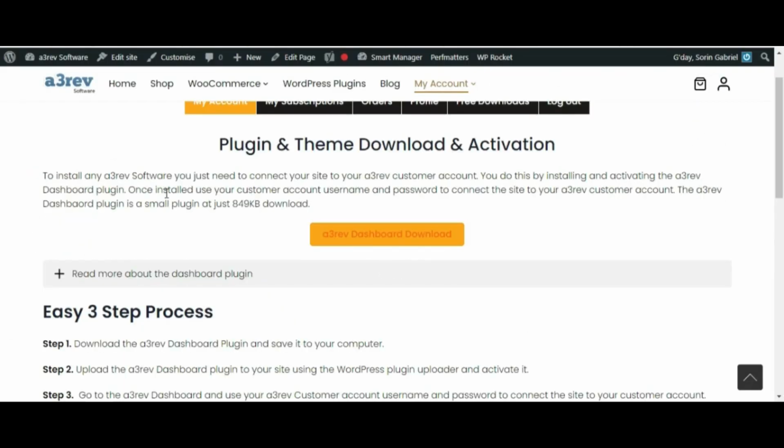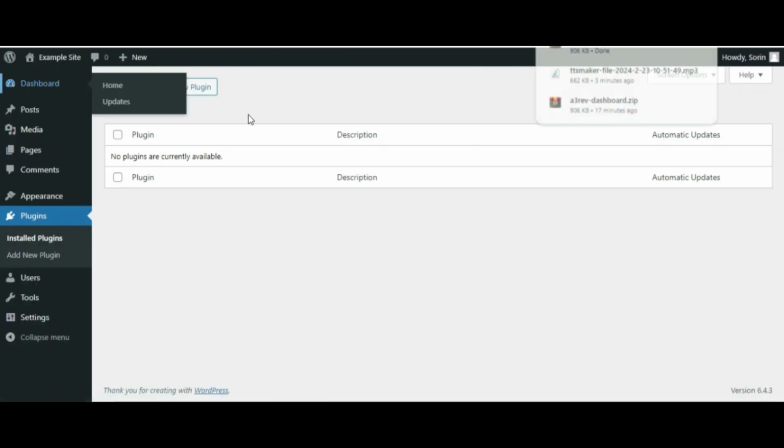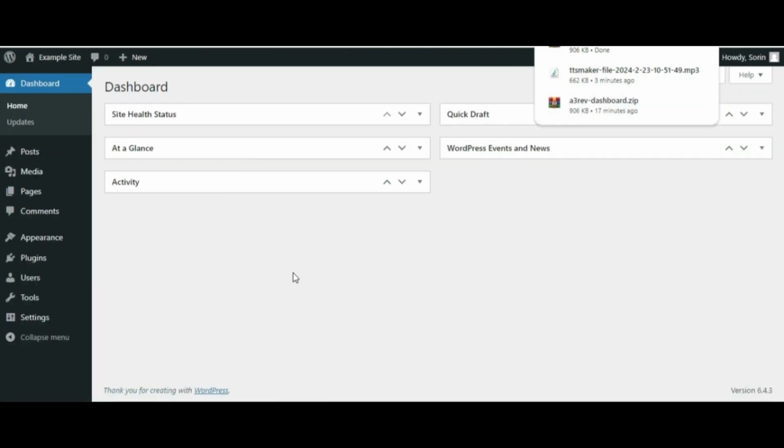Step 4. Access your WordPress site. Now, log into the WordPress dashboard of the site where you want to install the plugin.